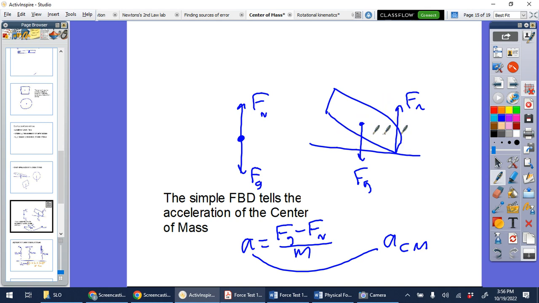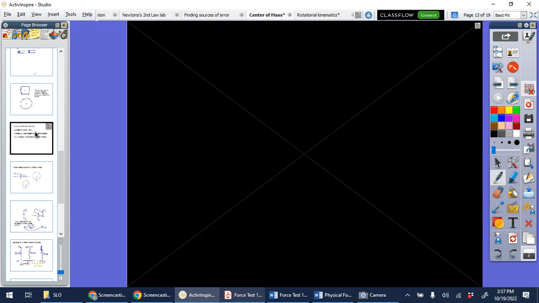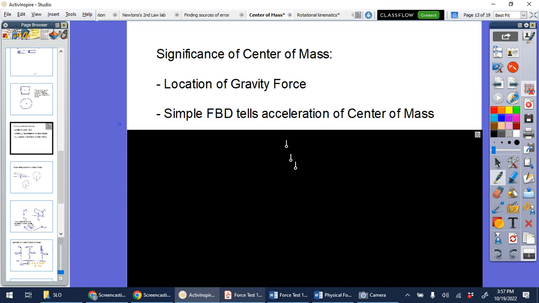Because this may tell you what's happening from a rotation point of view. Maybe this thing's spinning as well, or doing all sorts of weird stuff in addition to having the center accelerate downward. But this simple FBD will tell you what's happened to the center mass. So these first two are related to your FBD of force analysis. That's the significance of the center mass.